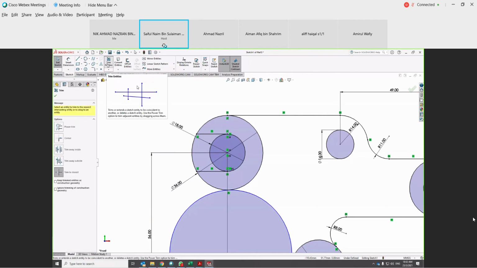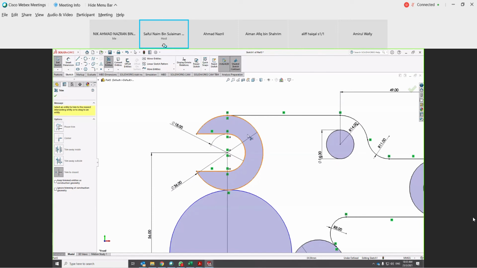So once you click trim, you ada few options to trim. So paling simple, paling general, kita boleh gunakan trim to closest. So just click this trim to closest to activate this function. Then kita klik mana yang kita nak buang lah. So yang ini saya nak buang. Dan yang ini pun saya nak buang. So yang tinggal yang ni je lah.